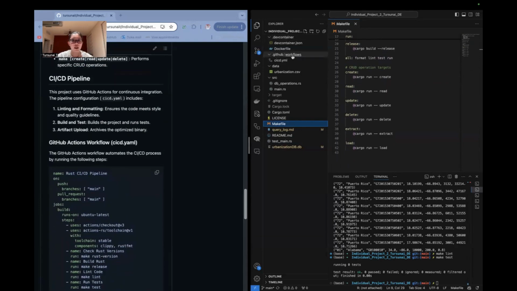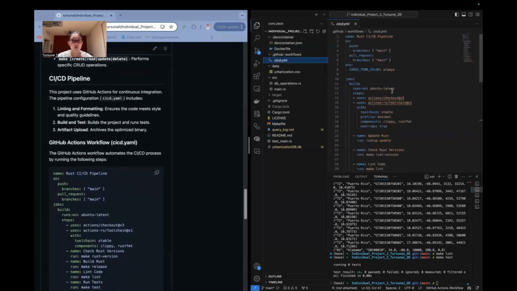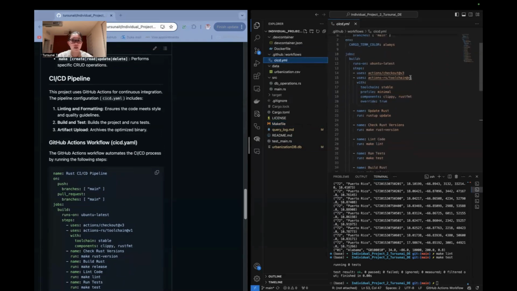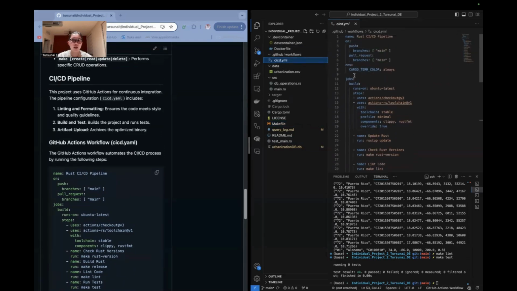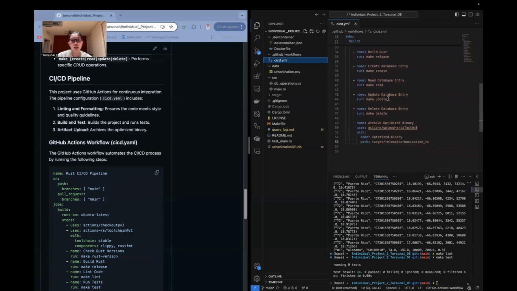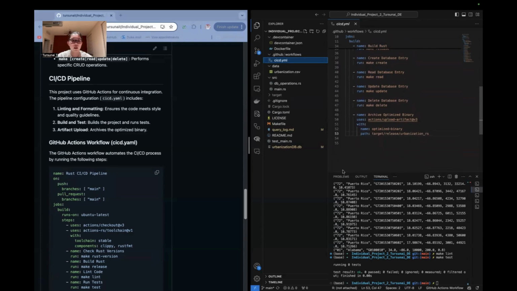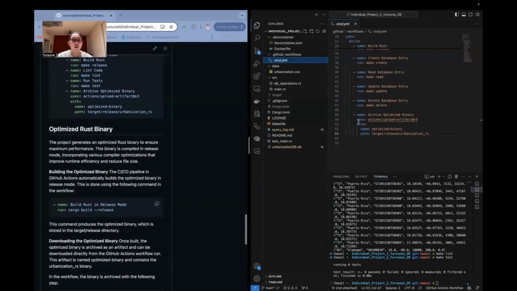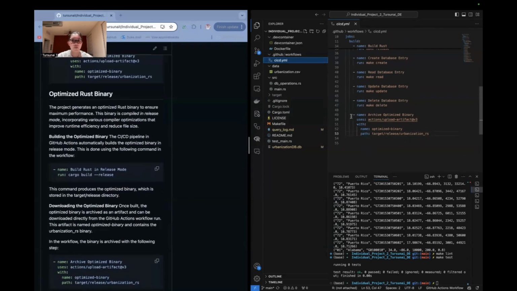And then where it's called is my CI/CD pipeline. So here are jobs to build on Ubuntu, and it uses these certain actions in toolchain. So here I call my update Rust, and I check the version of Rust to see if it works. Then my lint, my test, build, create, read, and so it ensures that everything runs smoothly. Also, I have my optimized binary automation for my Rust file to maximize the performance.